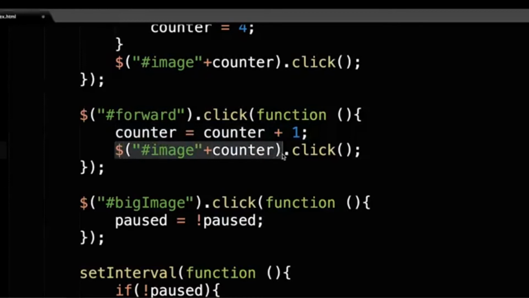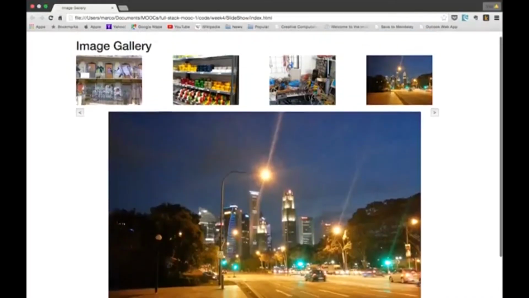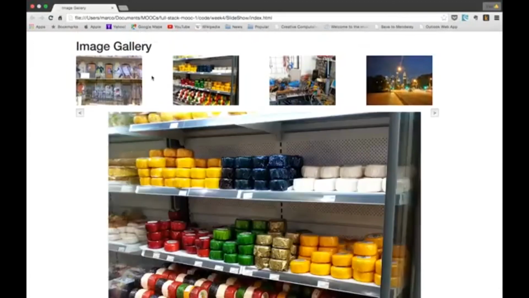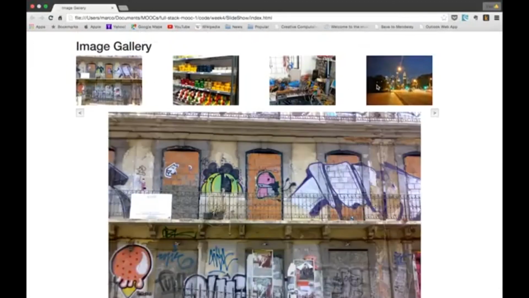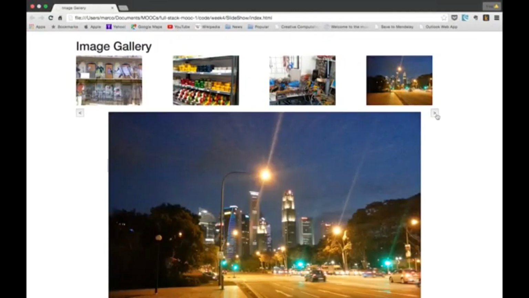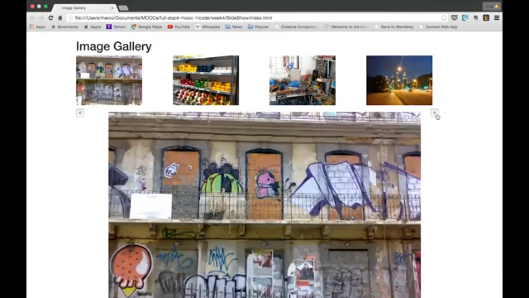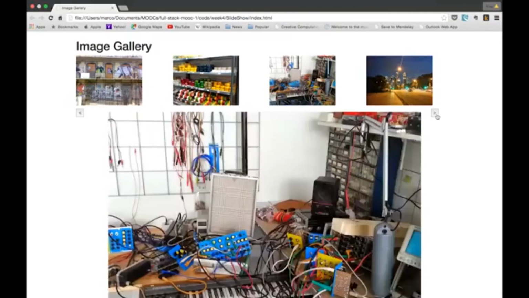It's exactly the same code we saw above. We're taking image, putting the number onto it, so we're going to get image 1, image 2, image 3, depending on the value of the counter, and then we're going to call click on it. And as we saw, calling click on it is like a virtual click. It will have exactly the same effect as if we actually clicked on that image. So we're basically just selecting that image. So let's look at all that again. Clicking on an image will select it. If we then press the forward button, it goes to the next image and selects that one.